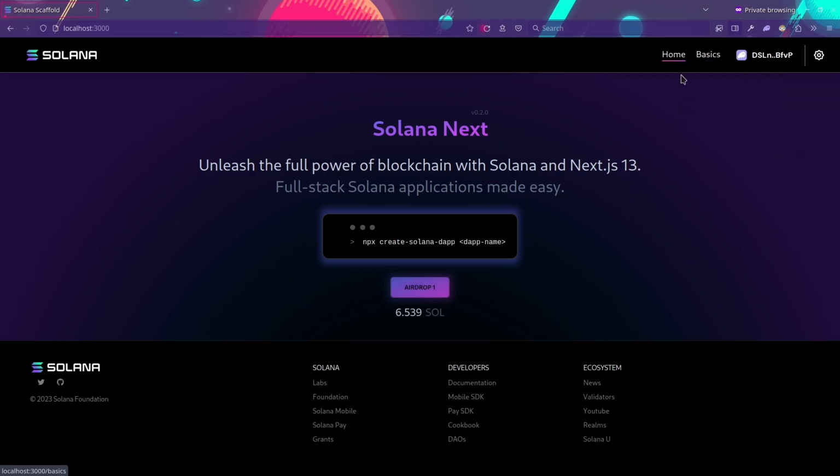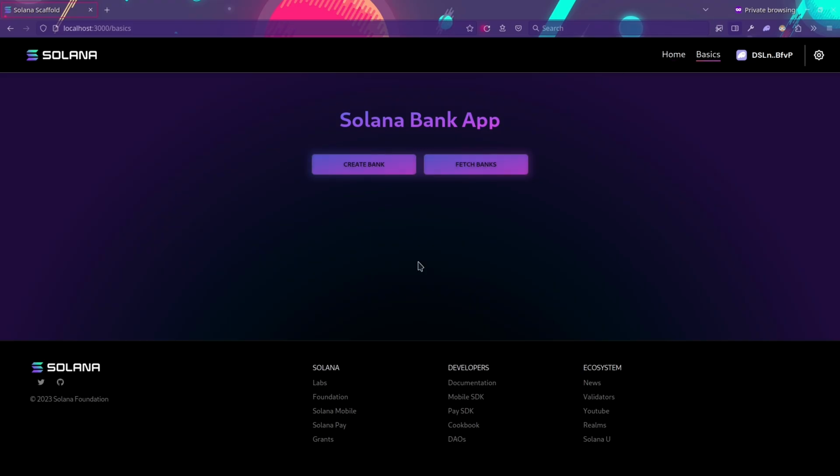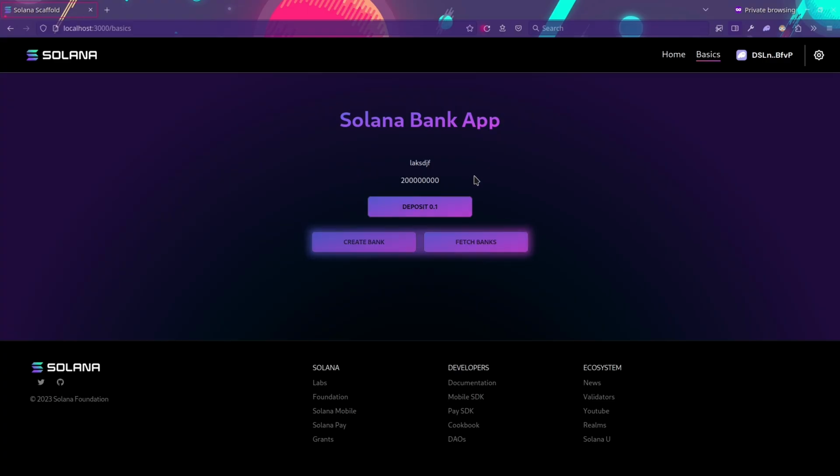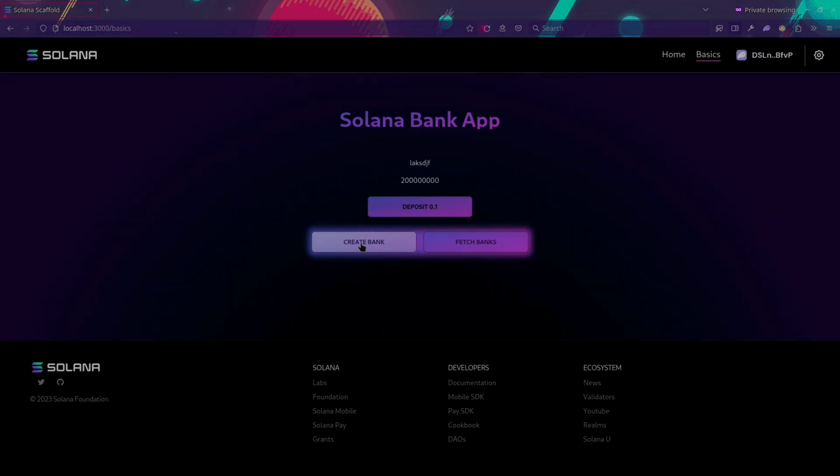And now I would like to show you also what we are going to do today. So what will be the results? We will modify the basics page. So it will look like that, and we will have two buttons. And if you click the Fetch Banks button, it will fetch the banks that have been created before, and you will have also a deposit button that will be able to deposit additional sols, or 0.1 sol, to the bank account. And of course, you can use the create bank button to create a new bank.